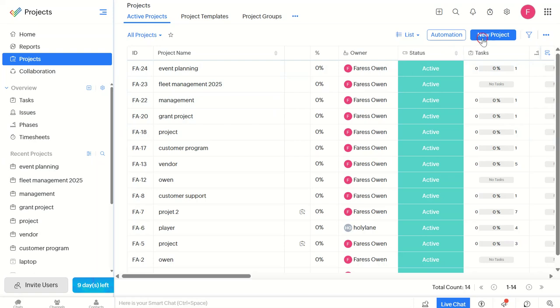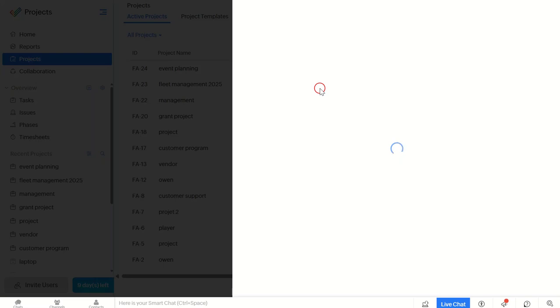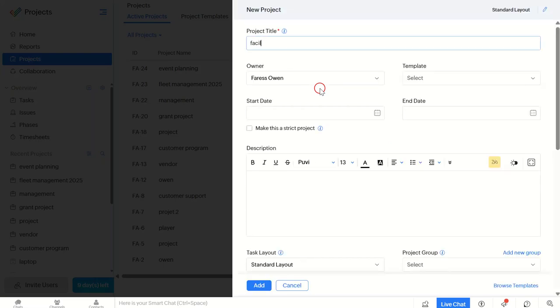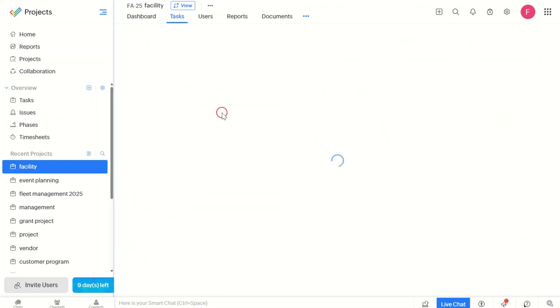Now that we're in the project module, let's create a new project. Click on the New Project button, enter your project details, and hit Create. Why do we do this? Because each project in Zoho represents a unique facility or task, allowing you to manage them individually.